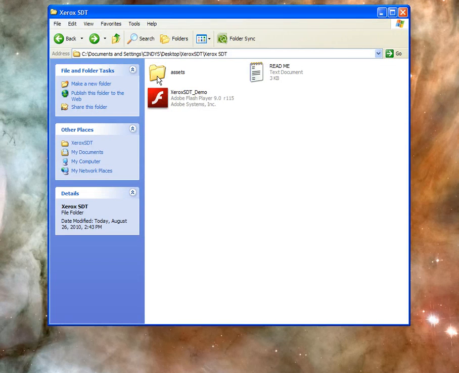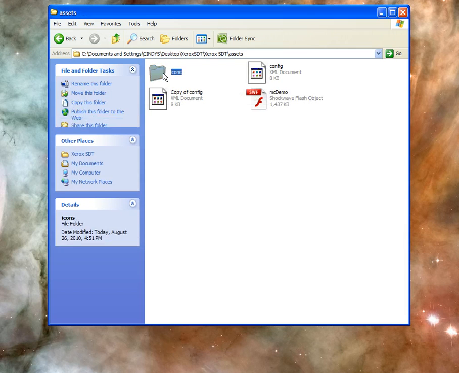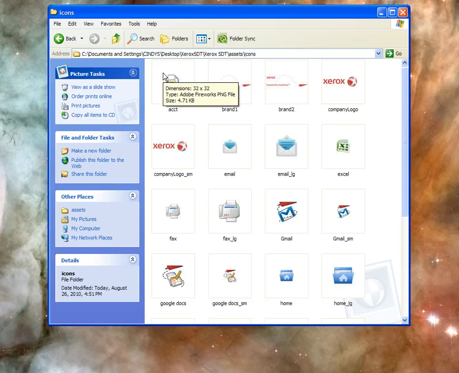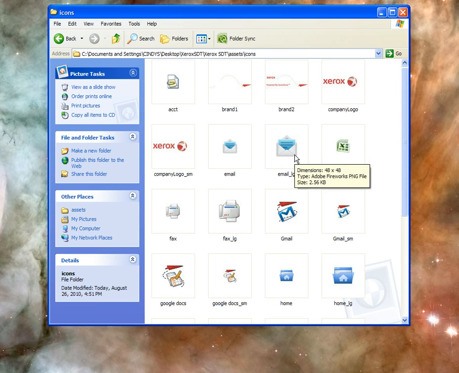So to change the icons, we're going to go into the icons folder. And there's two sets of icons for the welcome screen and the workflow buttons. The welcome screen buttons are labeled Home Large and Email Large, and the workflow buttons are just Home and Email.